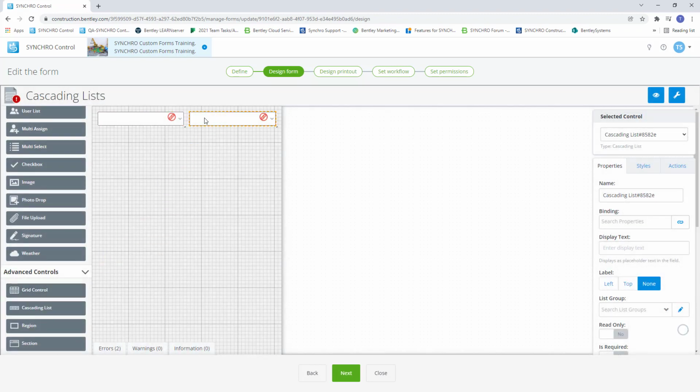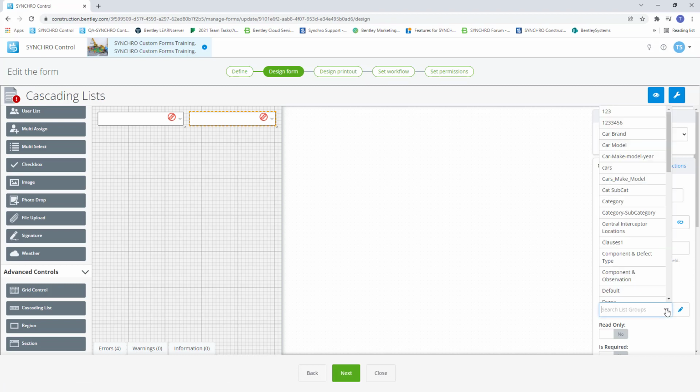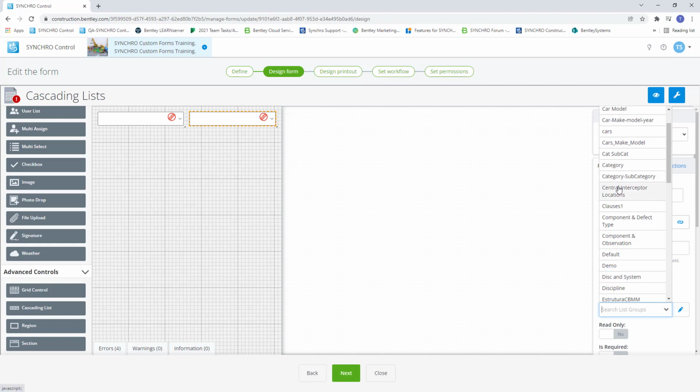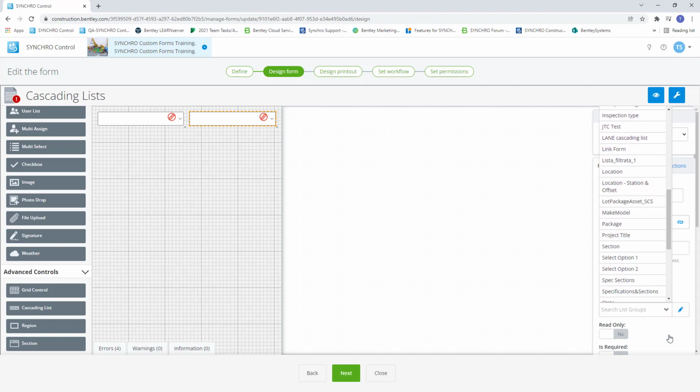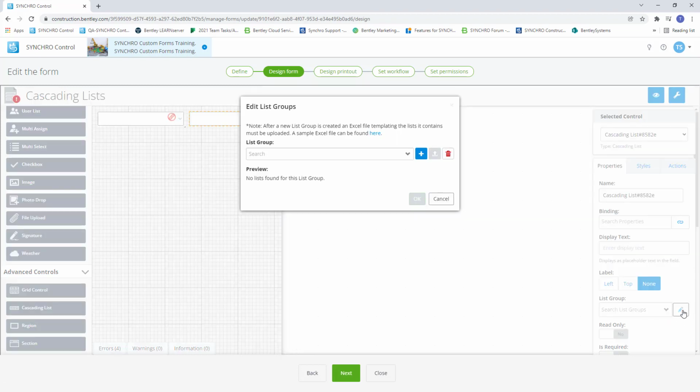The Cascading Lists are defined by a spreadsheet. When we select the control, a unique property, list group, will be available in the Properties tab. When we select the drop-down, we are able to see the previous list groups that have been created. For this video, we will create a new list group.